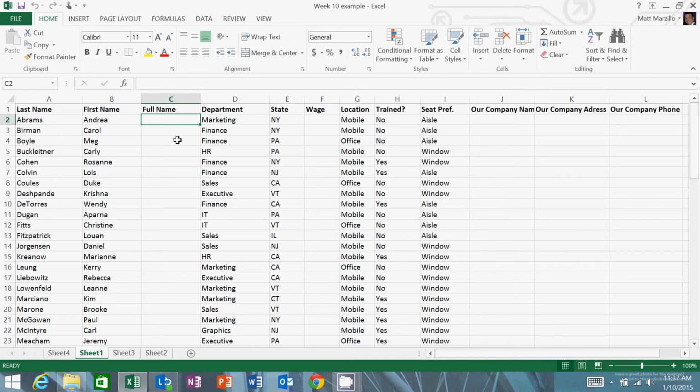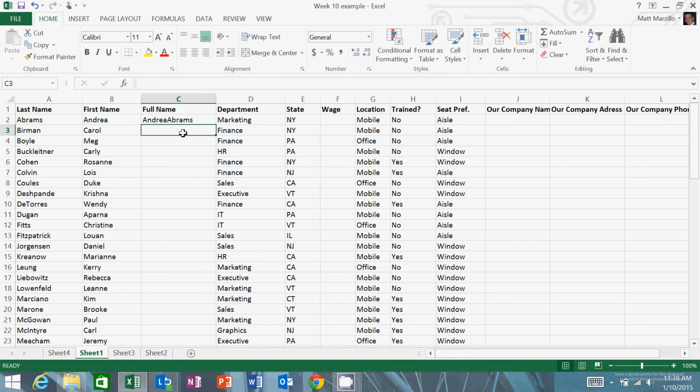So what I'm going to do is hit the equal sign, concatenate, open the parentheses, and then I want to do first name and then last name. Order matters here. So I'm going to click on cell B2, comma, A2. I'm going to close the parentheses, so B2 has first name, A2 has last name, so I should get their full name. Hit enter. Okay, so it looks like I have Andrea's full name in here, but there's no space.